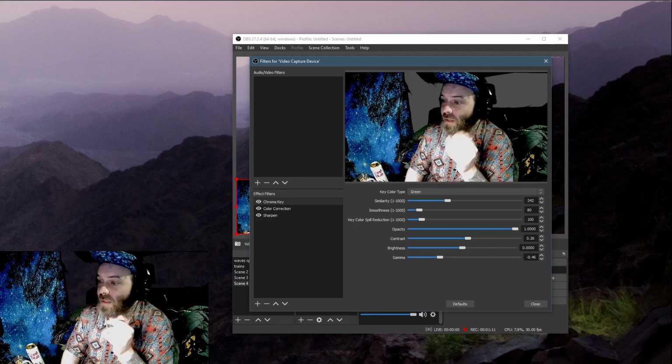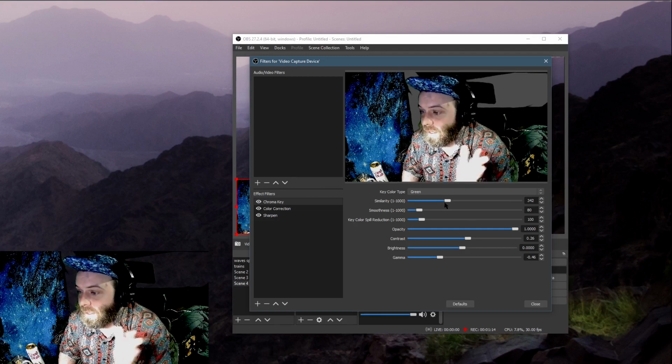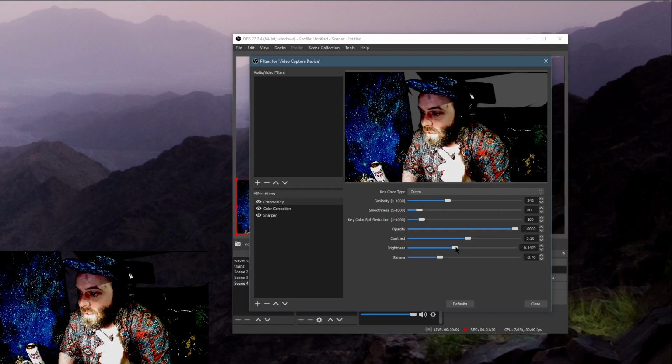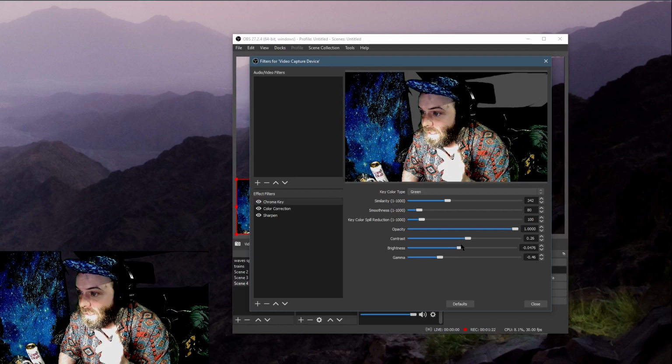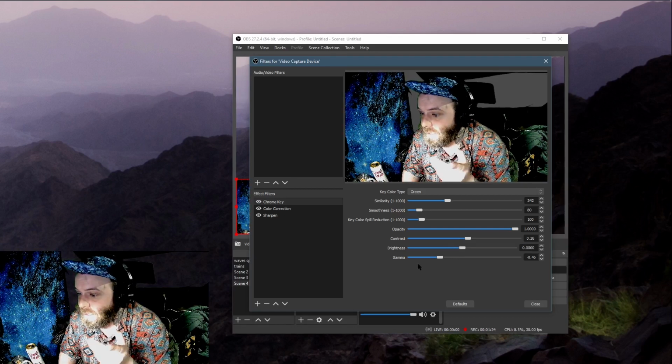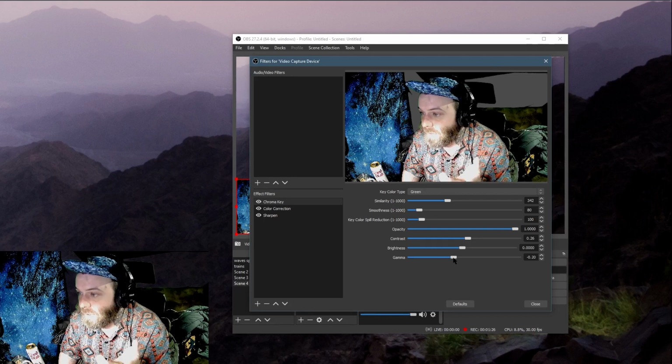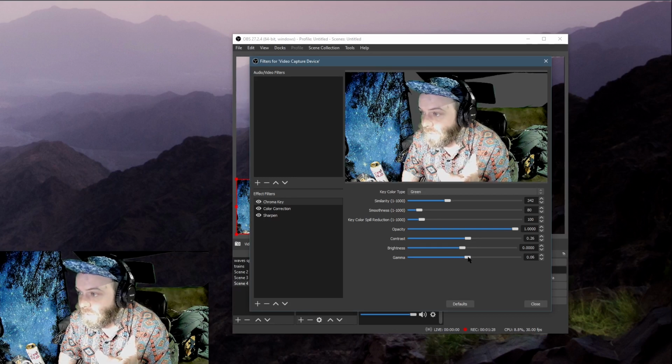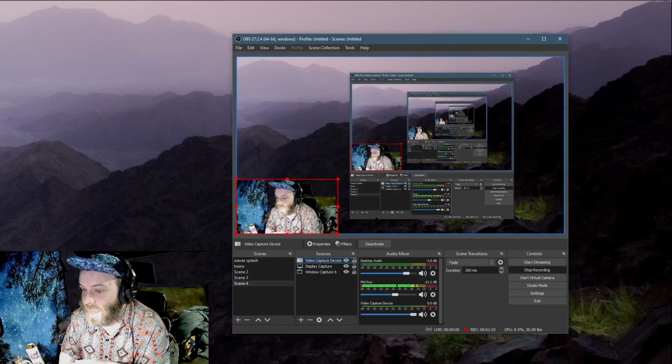You know what I mean? It just depends on how your lighting's going. Smoothness and similarity, these first two. And then if you're too bright, you turn down the brightness, you see? And yeah, there's also gamma. You can mess with the gamma to adjust it. So that's how you do that, right?